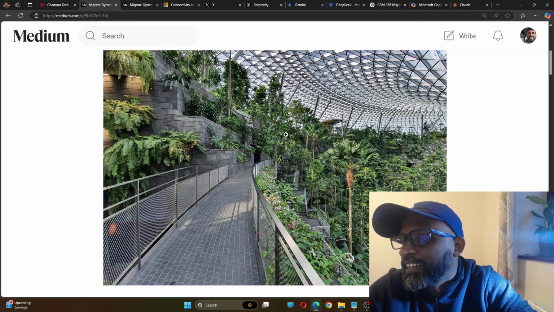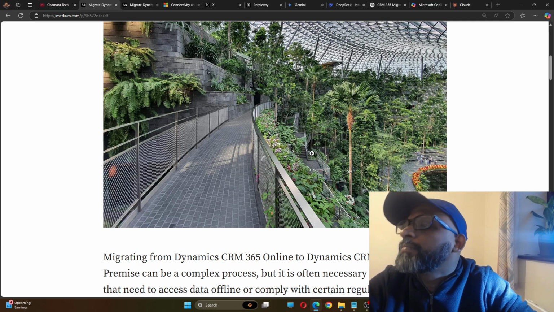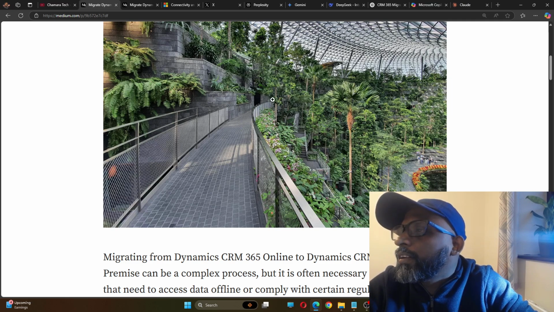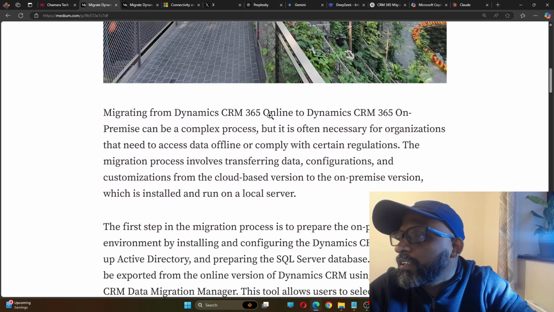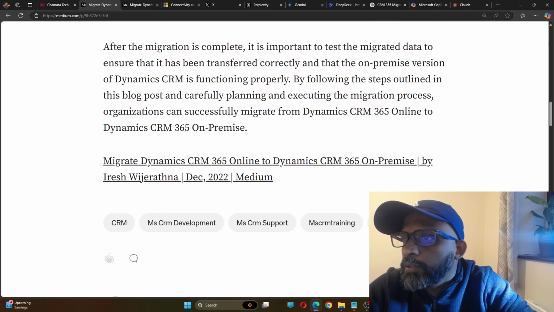This is Singapore. What do you call this? I can't remember. This is in Singapore, the airport, Terminal 3 or something. They built it very nicely. They have a very nice airport, actually.